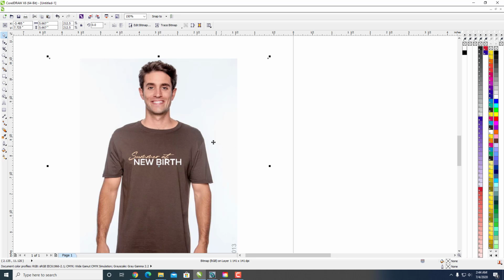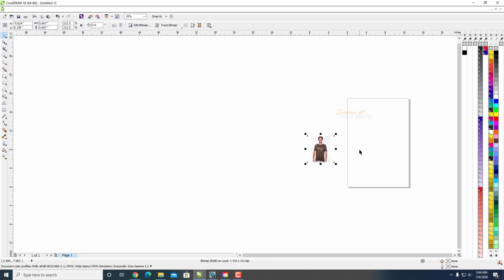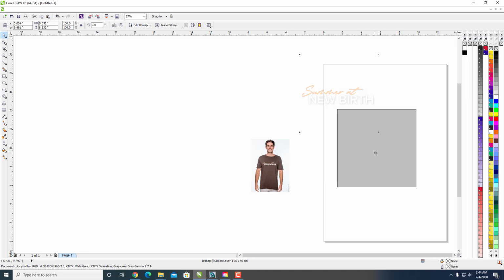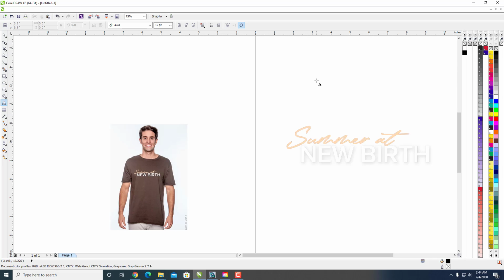They supply a mock-up, so I'm basically just going to duplicate this. The customer knew what the fonts were, so all I have to do is just type out the text and use the bitmap file that I imported into Corel and use it as a template just to scale and trace.